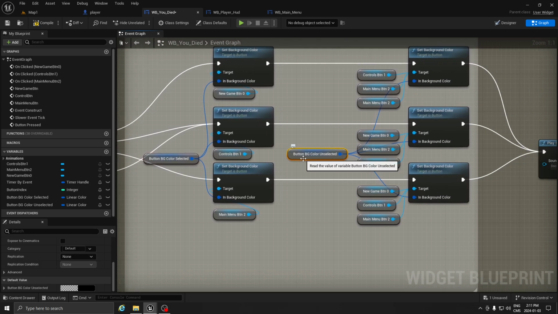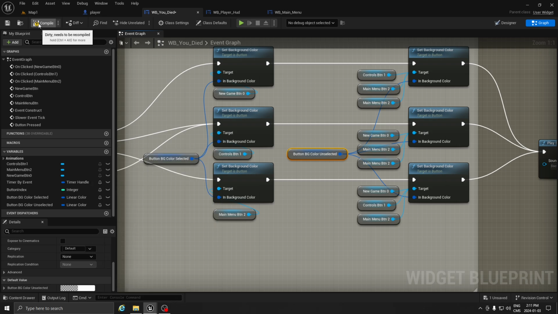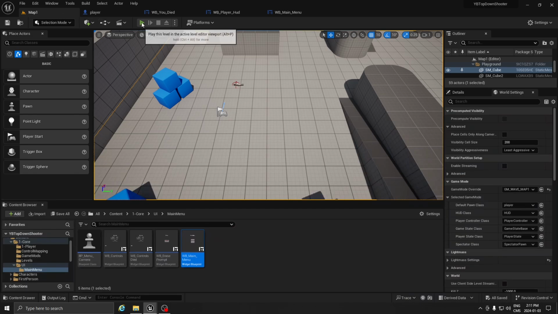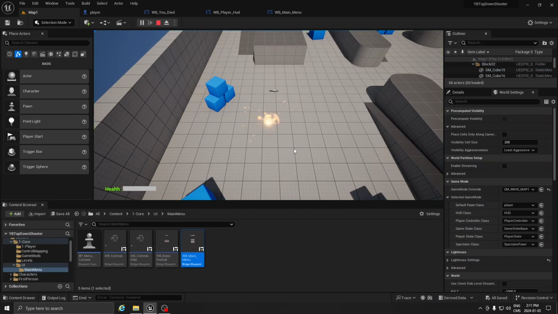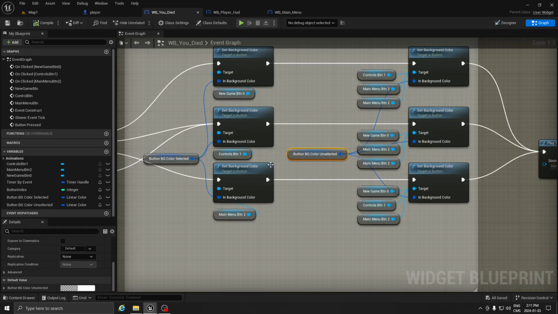And the unselected. What was the unselected again? I think it was just white. We're going to select white. There we go. Perfect. So we're going to try that again. Just make sure that we're good to go this time. Seems that we're not good to go yet. There we go. So we're going to go back there.